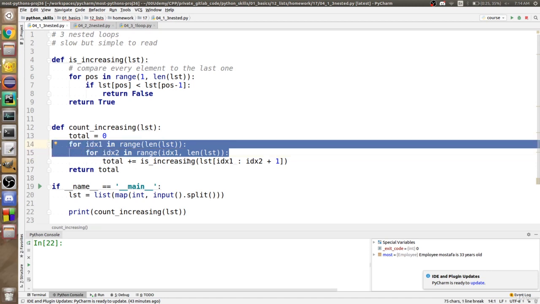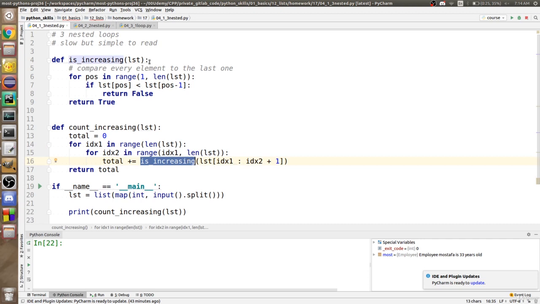And then for every one of them, we will use the is increasing function that we implemented before to judge if this sublist is increasing or not. This way we solve the problem. But this is 3 nested loops. This is an O(n cube) algorithm. The advantage is that it is easy to write, it is easy to read, but it is very slow. N cube operations.